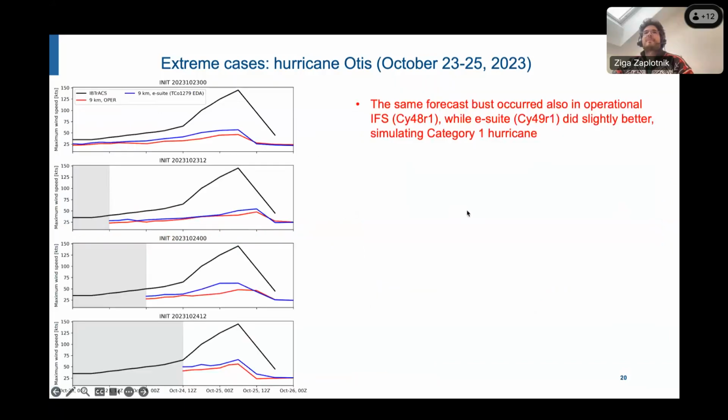Now, the same forecast bust also occurred in the operational IFS and also in the E-Suite IFS, while E-Suite IFS did slightly better, simulating a Category 1 hurricane at least. So these plots are showing the evolution of the maximum wind speed for the forecast initialized from different initialization times. For example, this one was initialized on the 23rd of October at 00 UTC. This one was initialized on 23rd of October, 12 UTC.